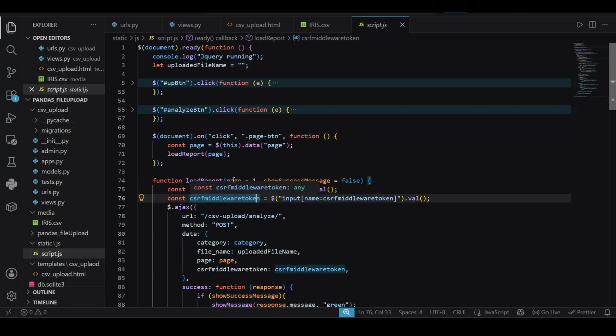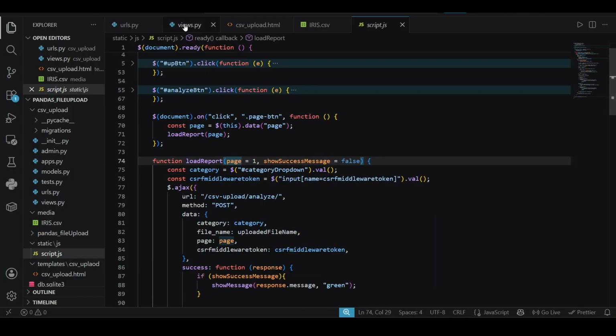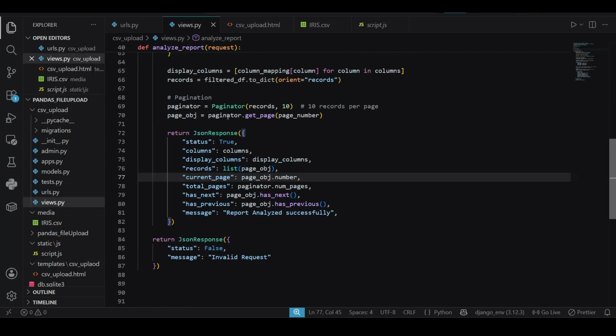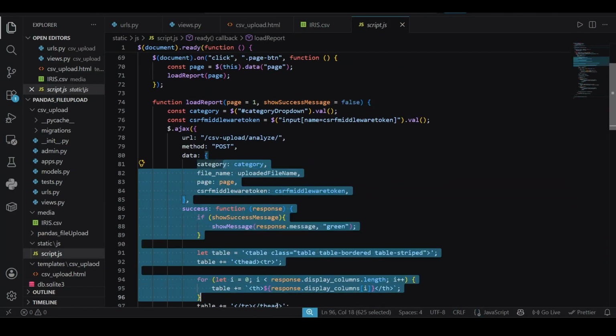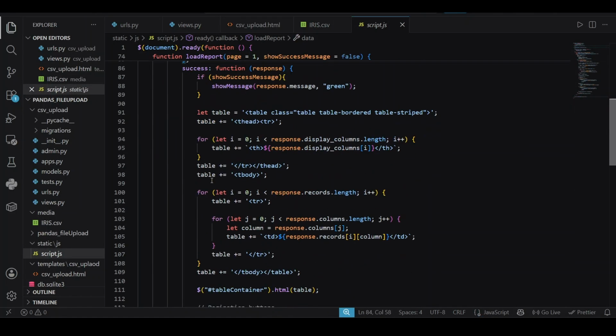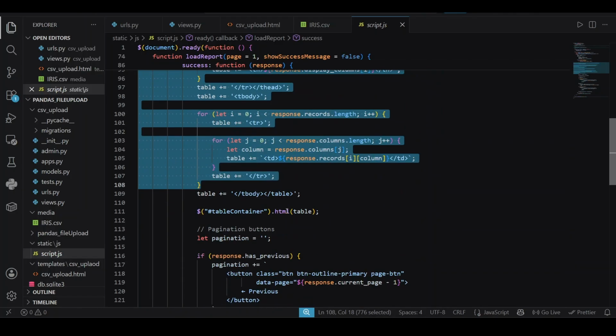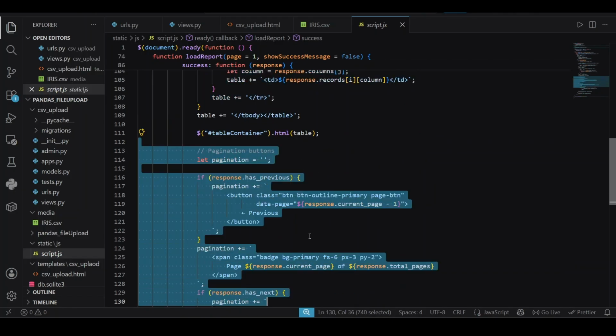After that, whatever page I want to show, it will send the request to the views.py. Suppose I want page number 4 records, it will give the page number 4 records. After that it will send the response directly to JavaScript. JavaScript will manipulate the HTML template.